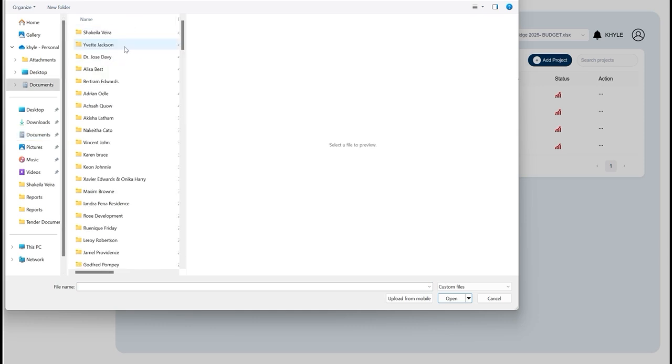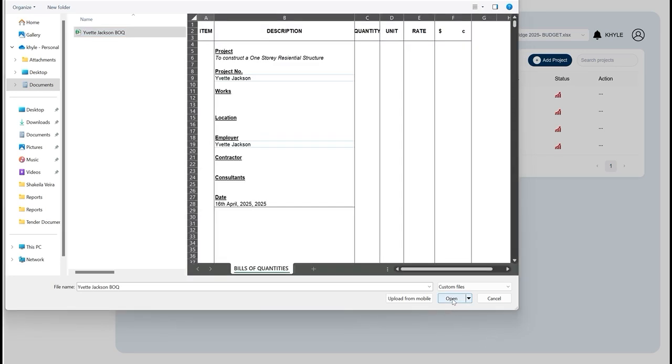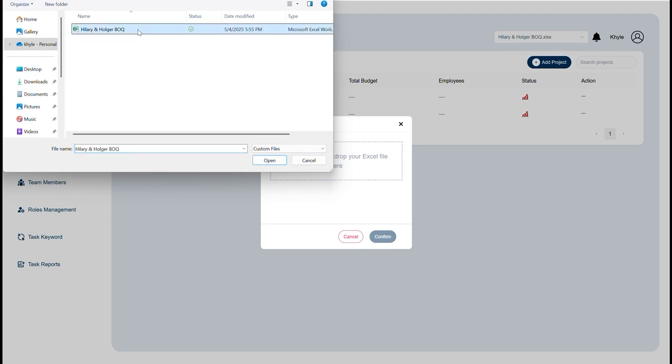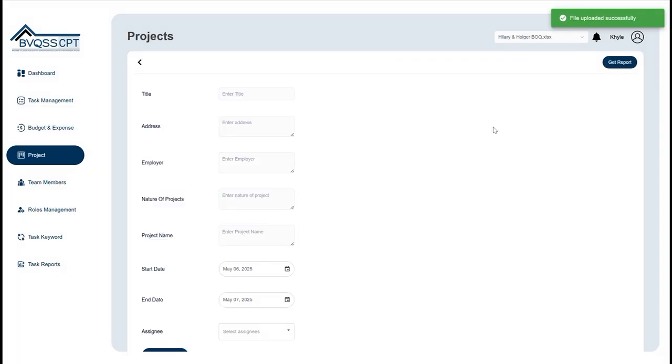Here we're going into Documents, finding the relevant project folder and selecting your file. Once selected, click Open. The selected file name appears in the Upload window. Verify it's the correct file, and then click Confirm. Excellent. You'll see a File Uploaded Successfully notification. The system automatically redirects you to the Details page for the newly added project.